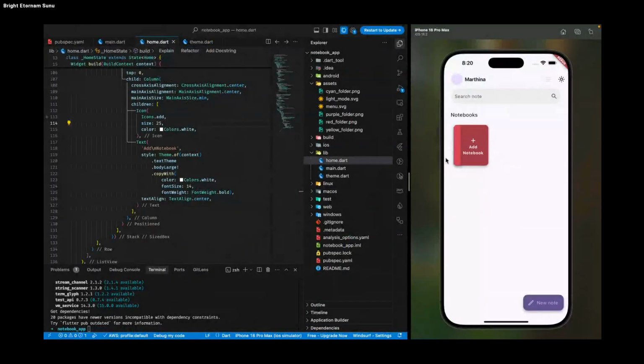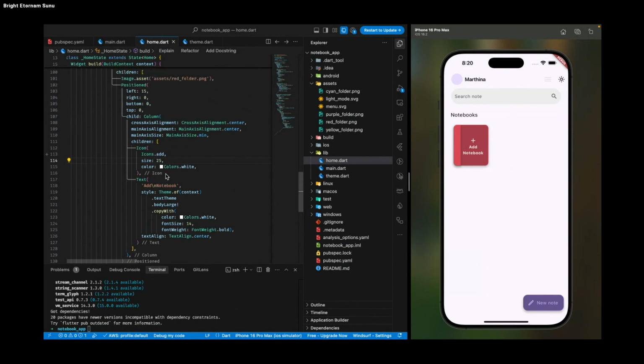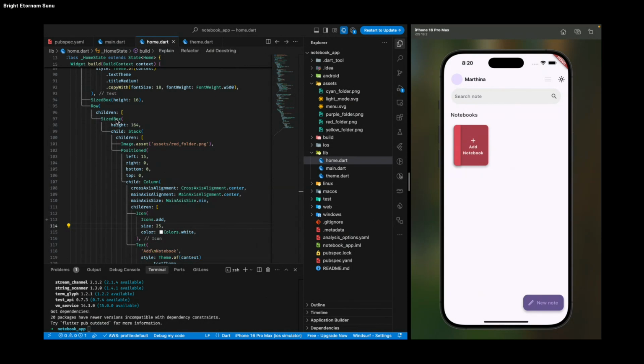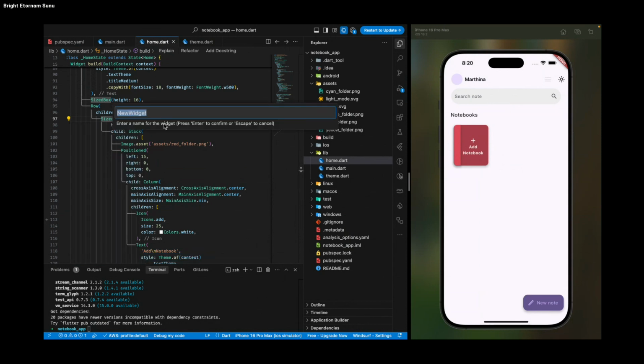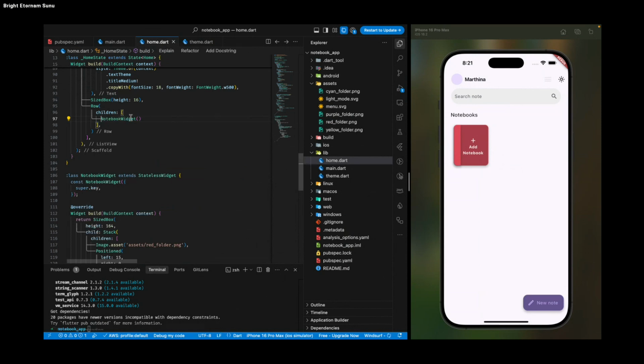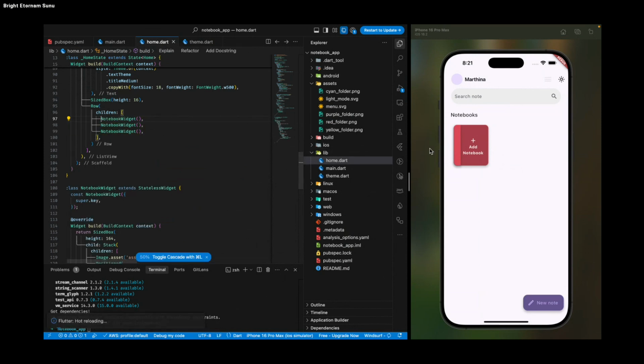So basically, we have this icon here. What can we do is extract this as a widget and call it multiple times, right? So we have this here, and where we have the size box, it means to now extract it as a widget. We'll probably call it notebook widget. So now it's here, which means that when I duplicate it, it just appears over here.